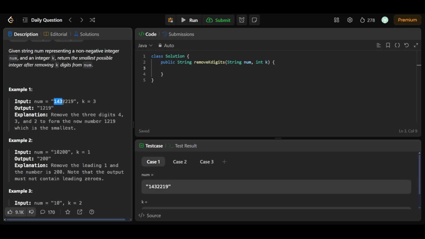For example, if we are given 1432219, and we remove 3 digits, that is 4, 3 and 2, the smallest number we'll be getting is 1219. In any other case we will not get the smallest number.